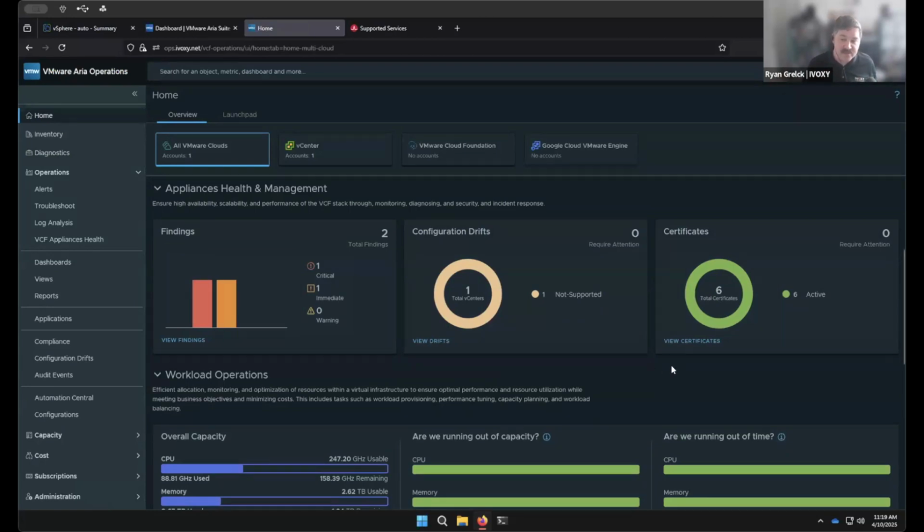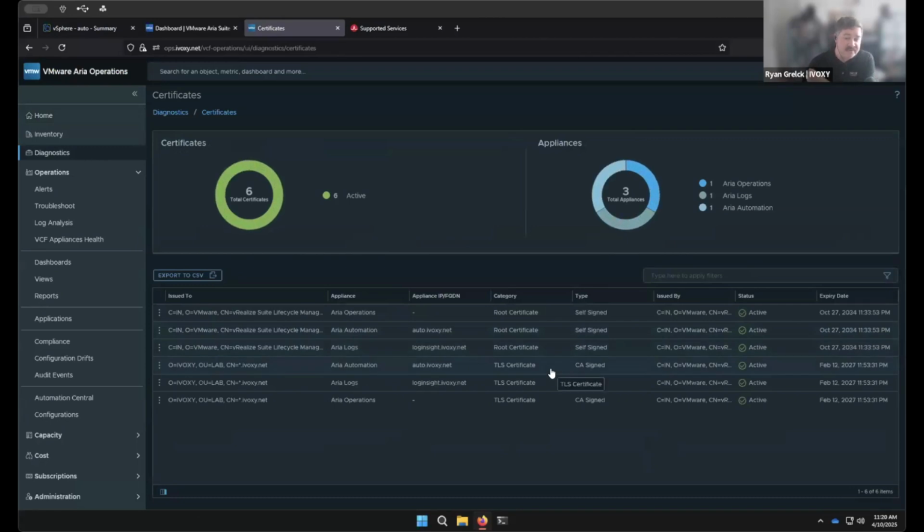Another thing that is great here is I could actually view certificates of my environment. If I click on view certificates, I could see what certificates are currently in use in my environment. And currently I only have my Aria suite configured for that because they're deployed with my Lifecycle Manager. Lifecycle Manager is providing a wildcard self-sign.